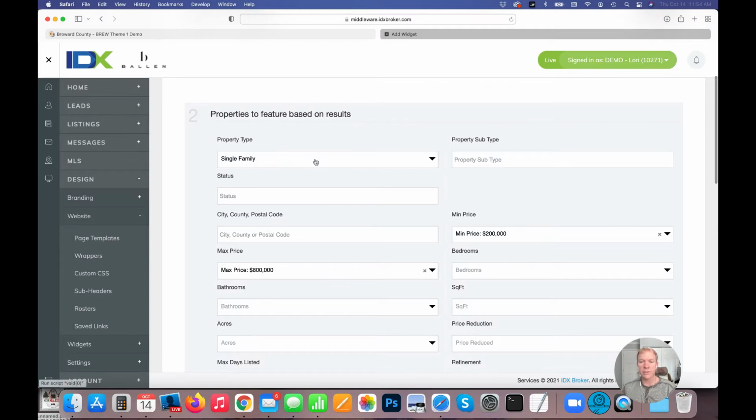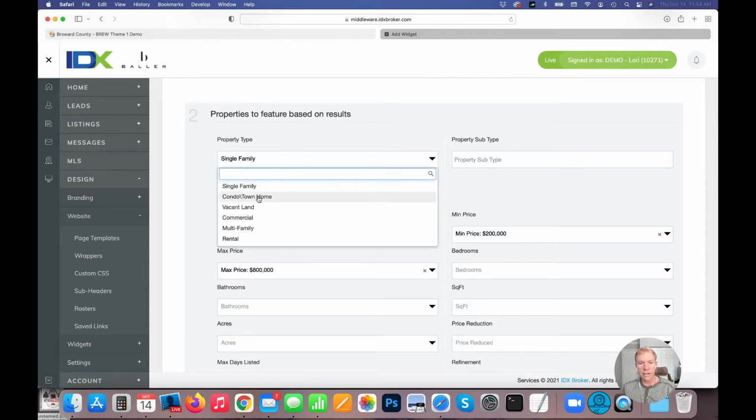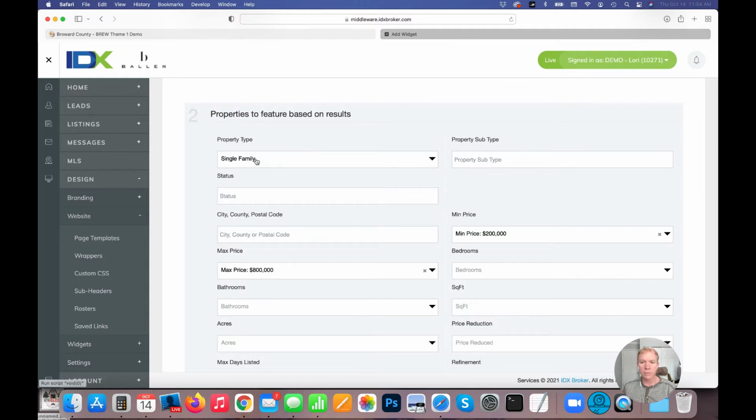Now in this case, I want to do just general properties that are active on the market in a specific area. So let's say property type is single family. I can choose these different ones. Maybe you're a condo driven community, so you can do those as well. But in this case, I'll keep single family.